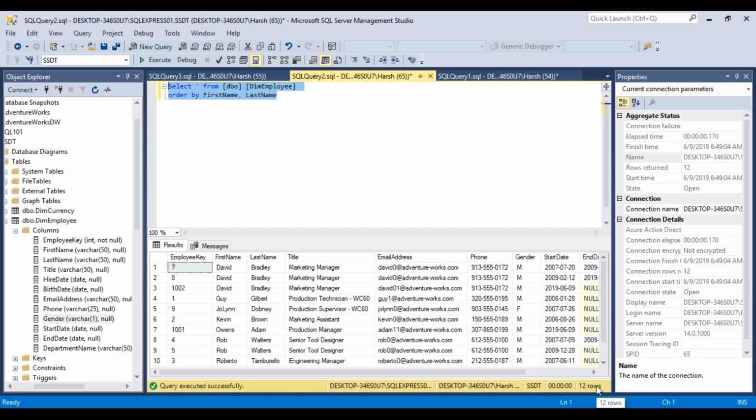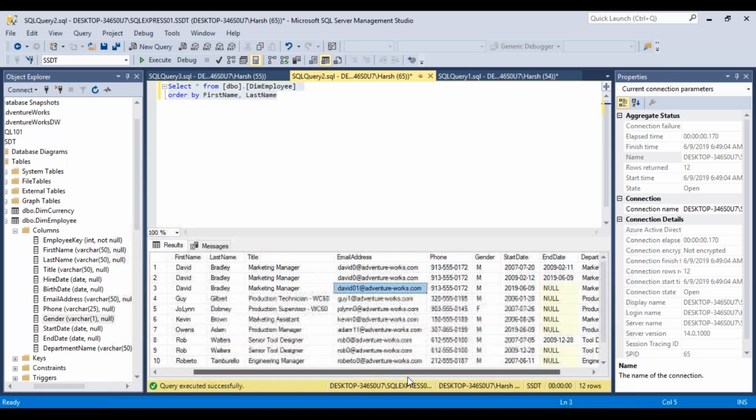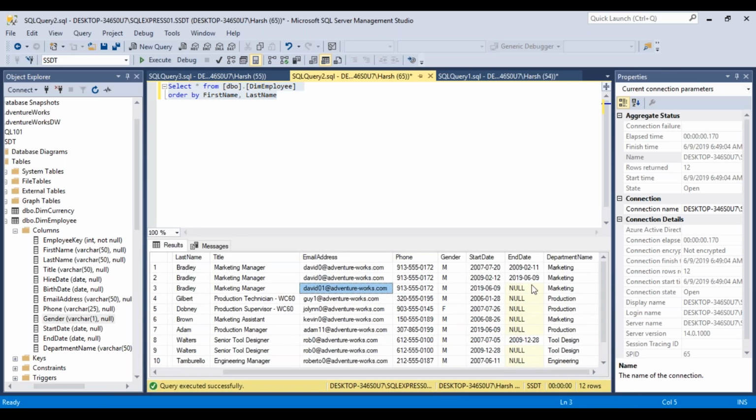Earlier I had 10 records in my table, and I can see that for David Bradley, now I've got 3 records. There's a new record with the employee key of 1002, which is system generated. I can see that the first name is the same, last name is the same, the title is the same, the email ID has been updated as was mentioned in my source file. Everything else remains the same. The already existing record, which was supposed to be the latest record, has been end dated with today's date. I can see that this is 9/6/2019.